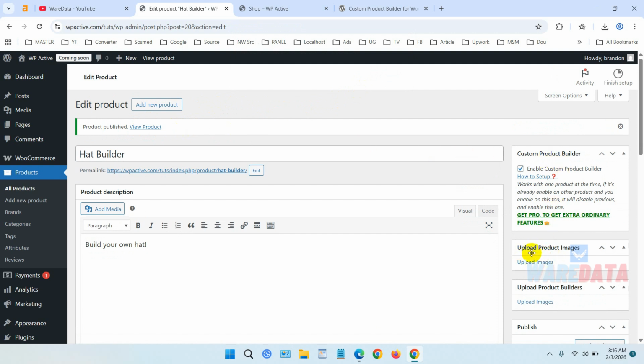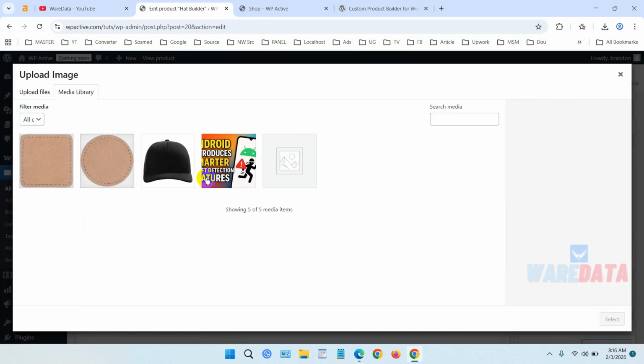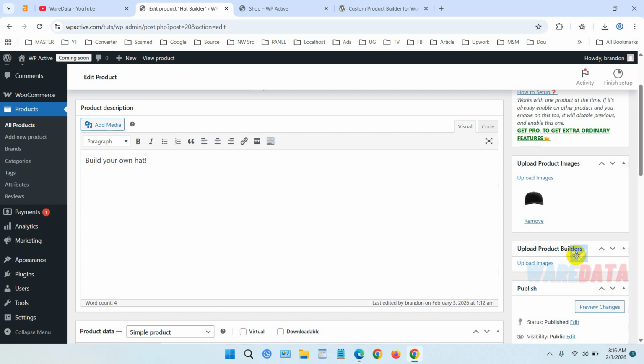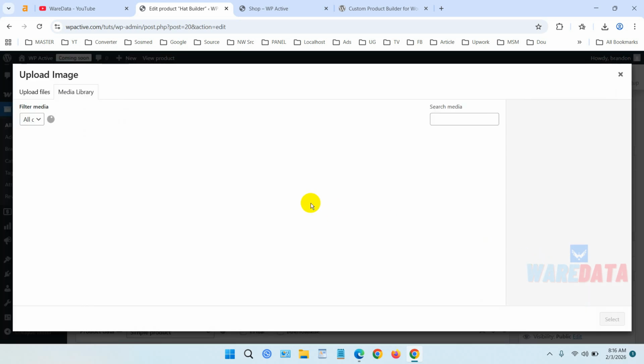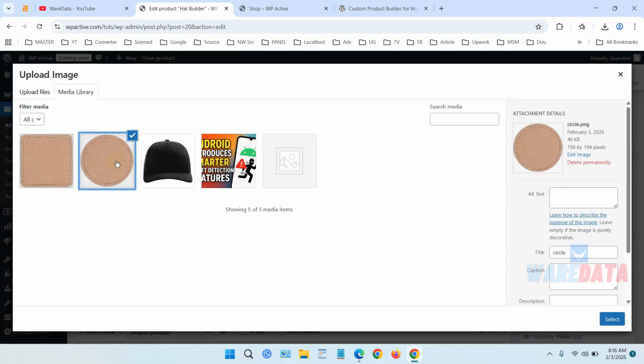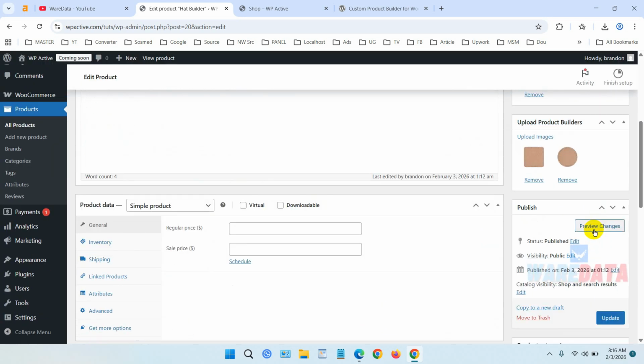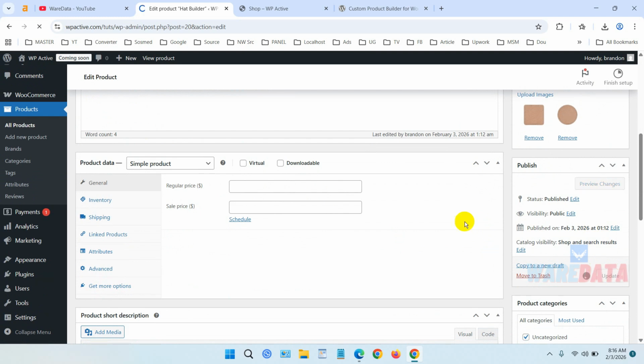This is the key. You can upload your product image, which is our head. And the product builder is our secondary image that we can add to our primary image, or in this case, the head. For example, I am adding shapes like circle and square. We can select both here. Then we can update our product.